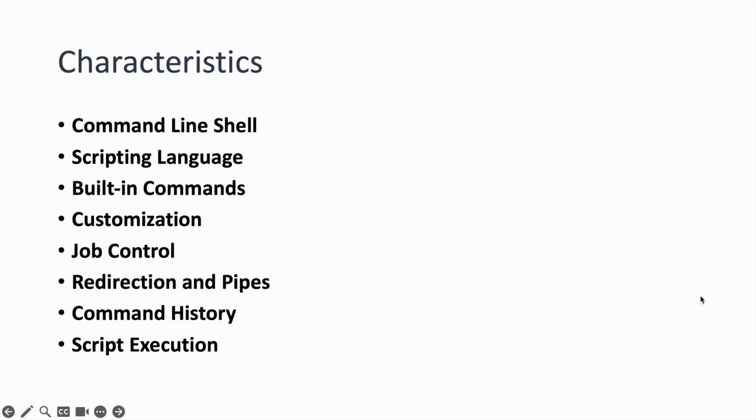We are going to take a look at the characteristics of Bash. Firstly, command line shell. Bash provides a command line interface, or CLI, for interacting with a computer's operating system. Users can enter commands, execute programs, and perform various system tasks directly through the Bash shell.